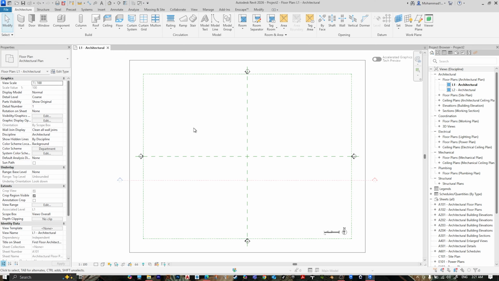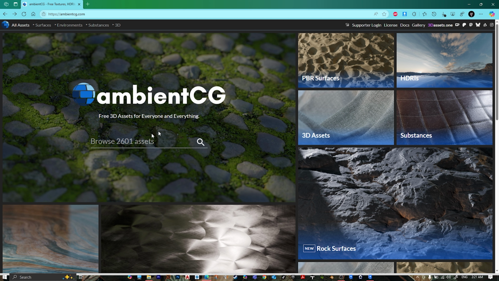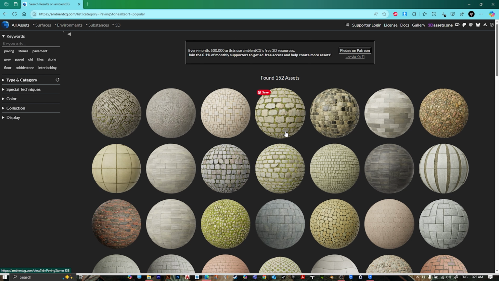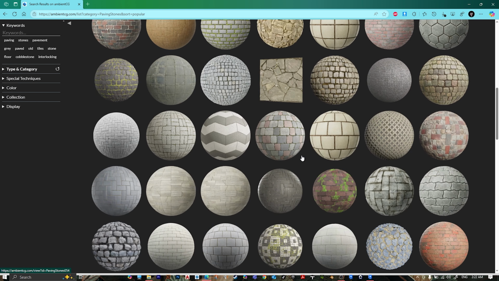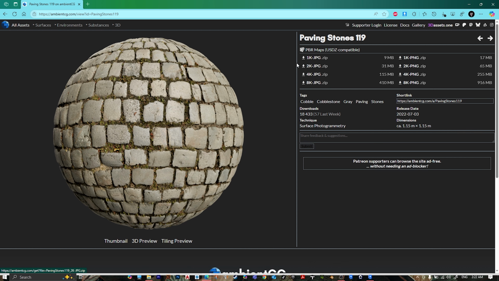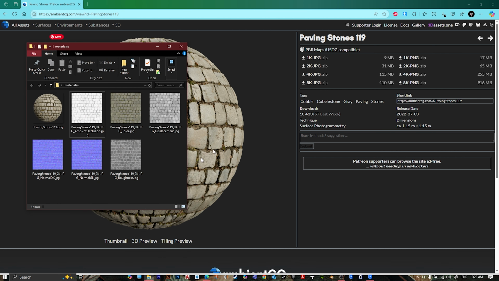Mr. V the Architect. Today we are looking at how to use PBR material in Revit. First, let's download a material. I want to download it from MP&CJ. Let's make it a paving stone. Let's choose this one. After that, download anything that you want. I wanted 2K, this one. And I already downloaded it and unzipped the file.